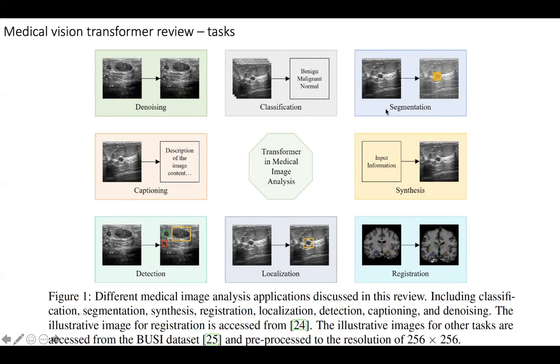For the image segmentation task, we are given an image and we want to segment the area of interest. So this is essentially like a pixel level classification. We do classification on top of each pixel and give it a label, and then we connect them together to get those segmentation masks. For image captioning, we are given an image and we want to generate some text describing what is in this image.